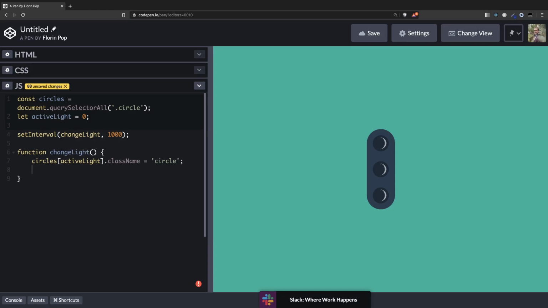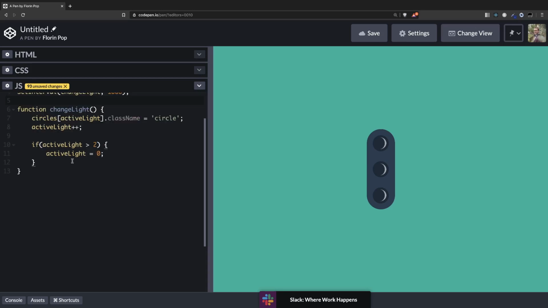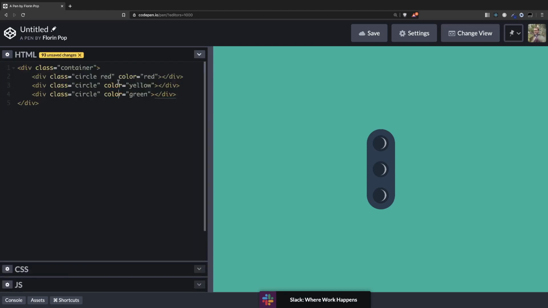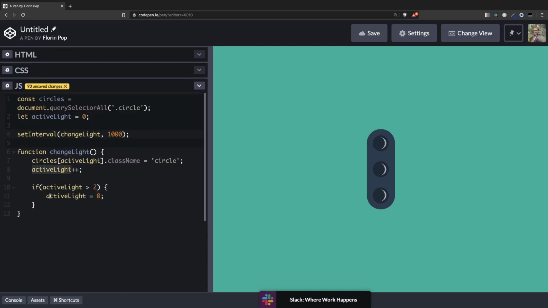Next, let's increment the active light value. Active light++. And also let's not forget to have an if statement. So if active light is bigger than 2, we want to reset it because we only have 3 lights. In case you want to create traffic lights with, I don't know, 5 lights, you're going to change this to 4. So 5 minus 1. And the last thing we have to do is to get this property and set it to the class, because we already incremented the active light value.